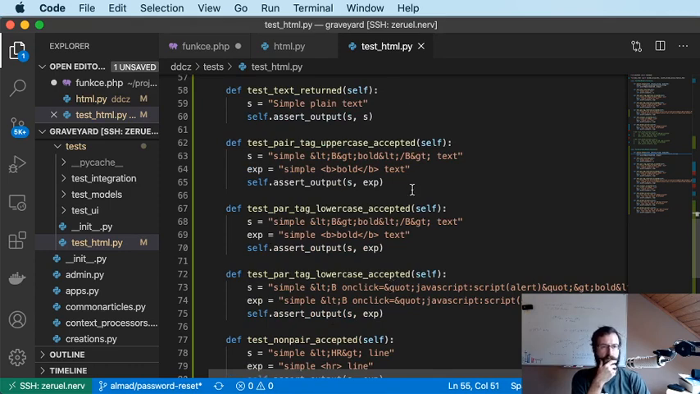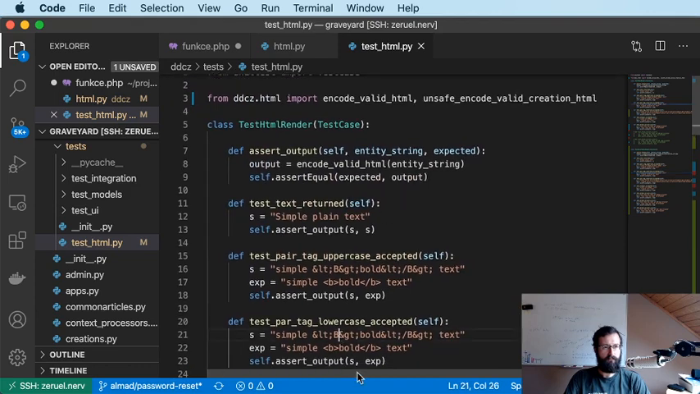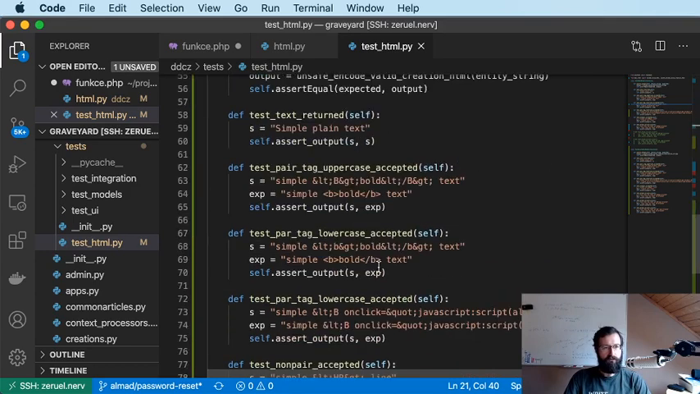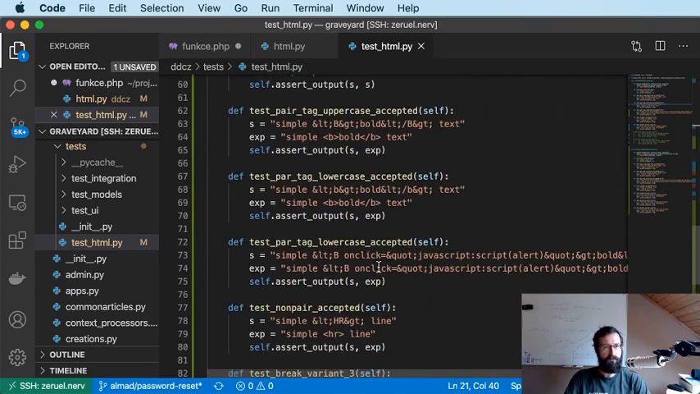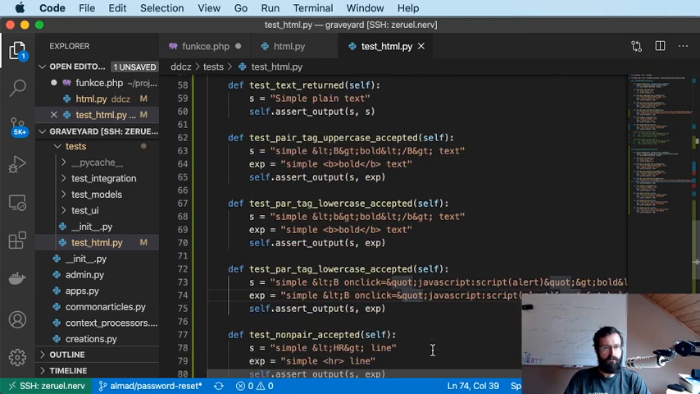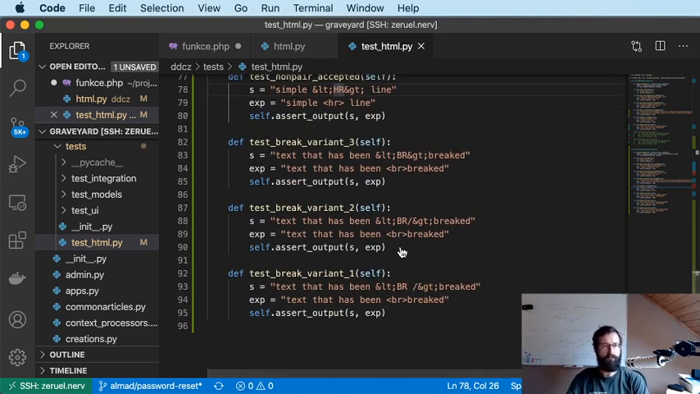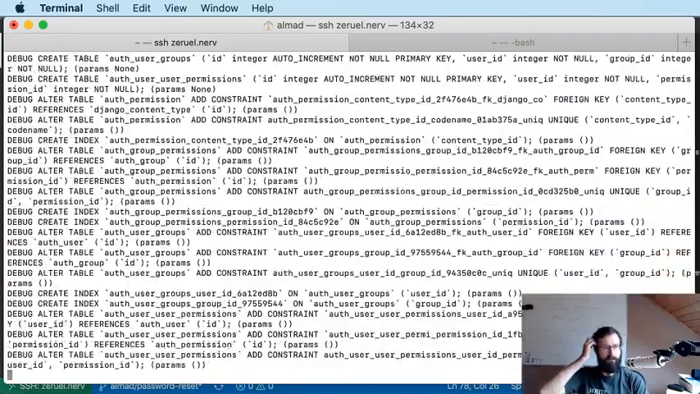Those should hold. Wait, I'm saying this is not lowercase. And naming is important, so let's also actually fix it here. Stuff you discover when you look at things properly. Non-pair accepted and the break variants. Okay. So let's start with that.